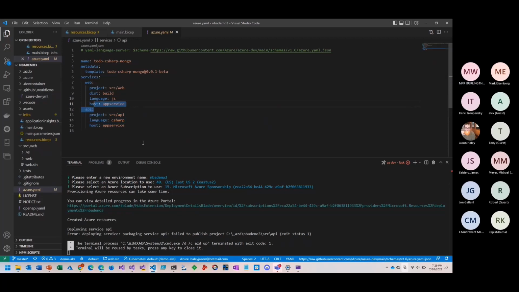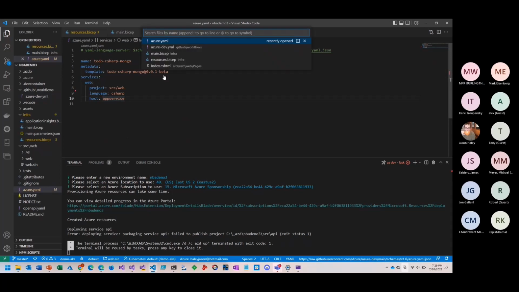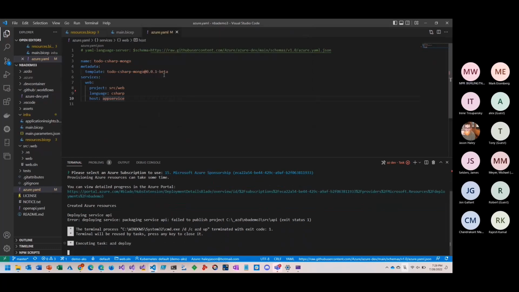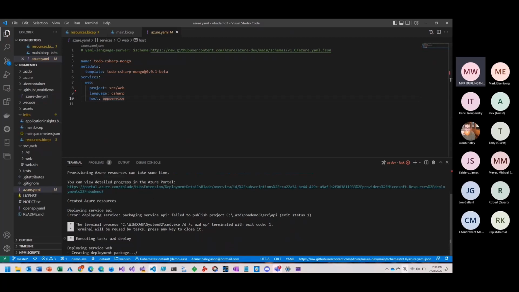Oh wait, hold on. I actually want to move this up. We used the .NET project. I called it web, so it's under web. It's C#, and I want to go to web app. So now, if I go down here, since I kind of broke it in the middle, let's say Azure Developer Deploy.